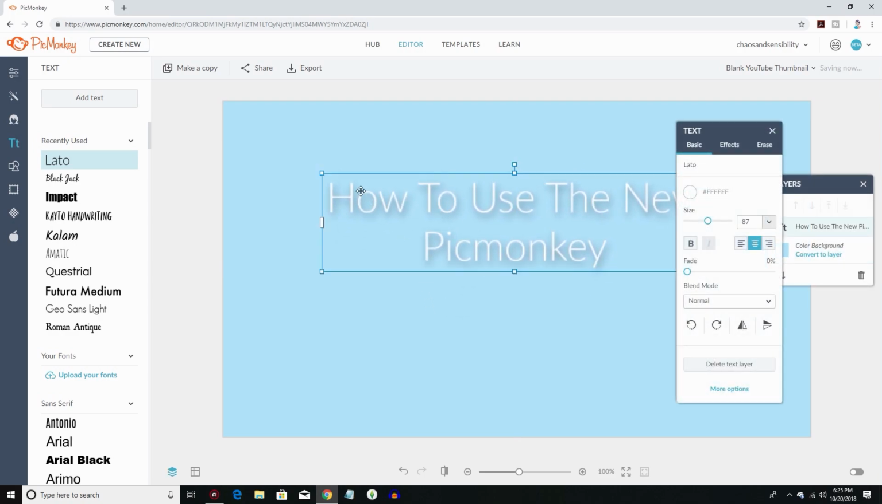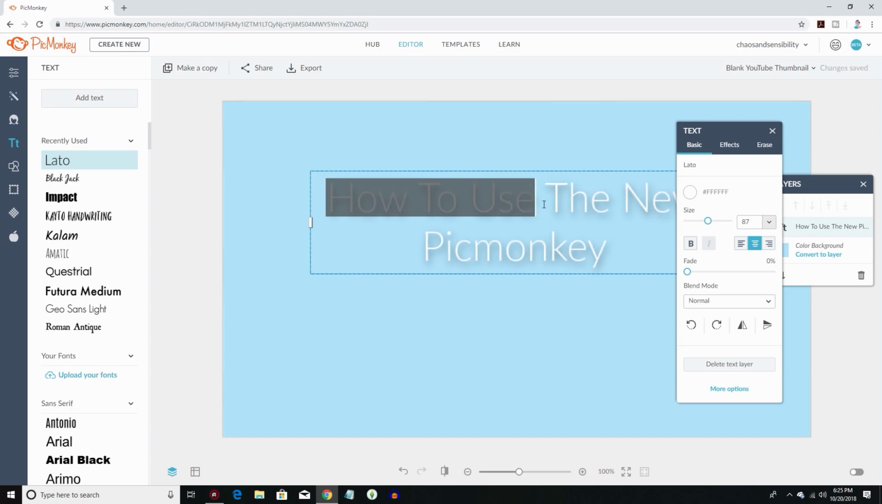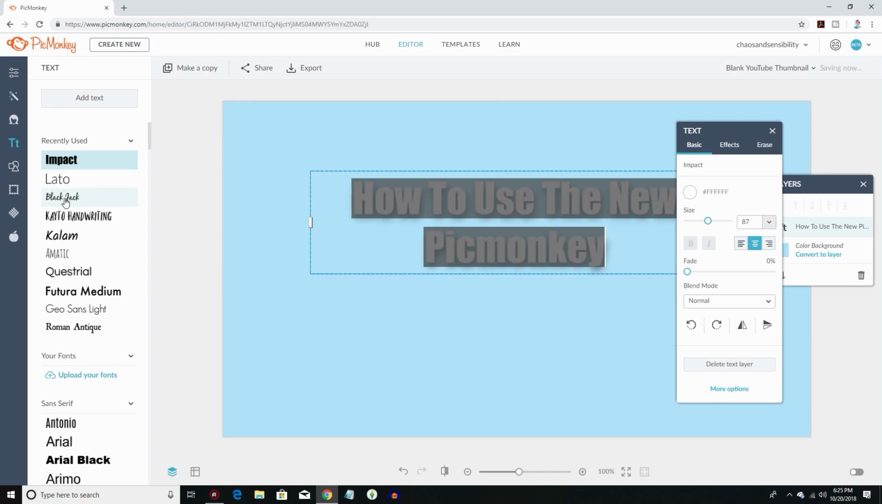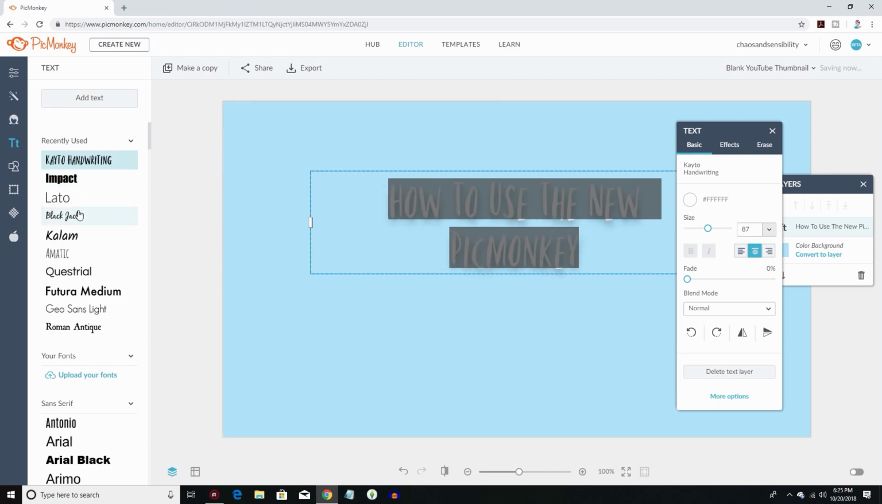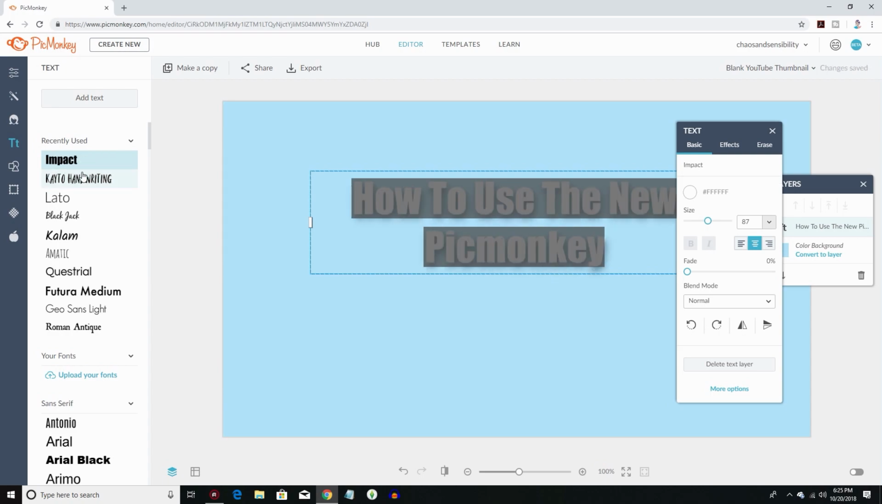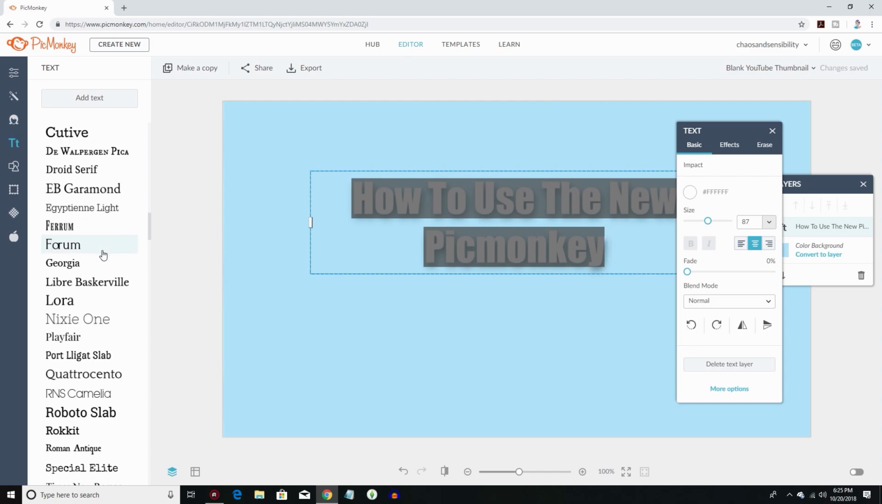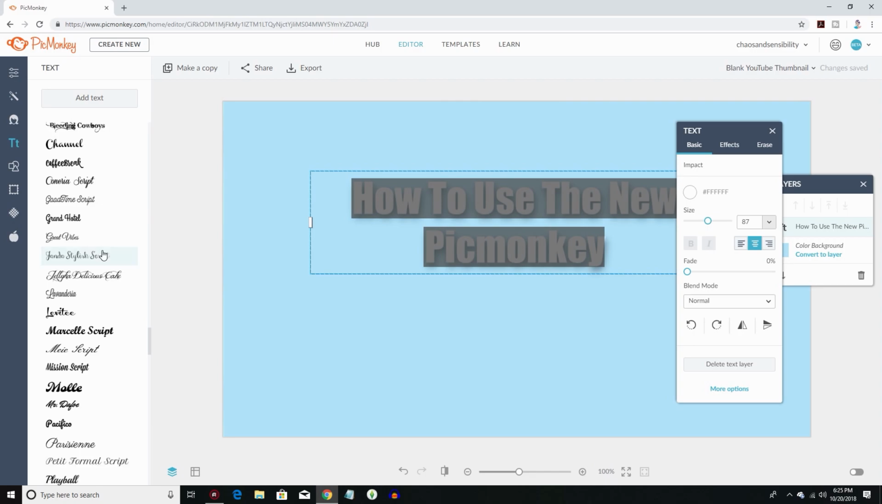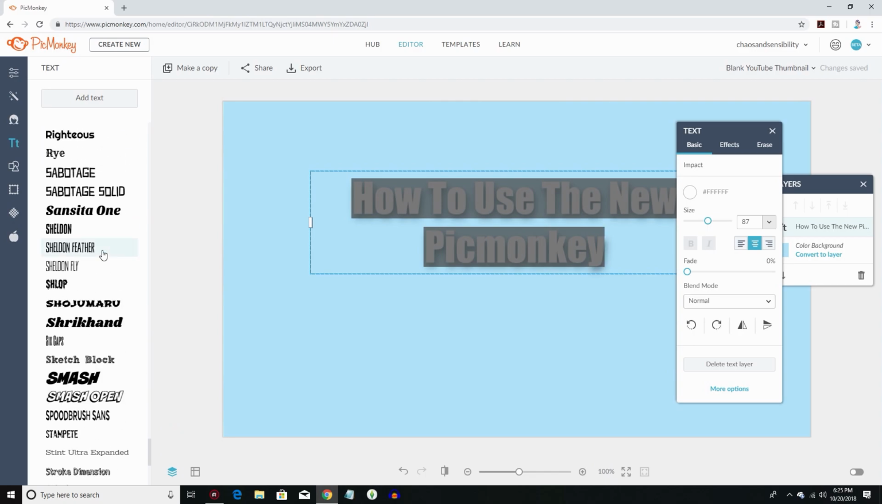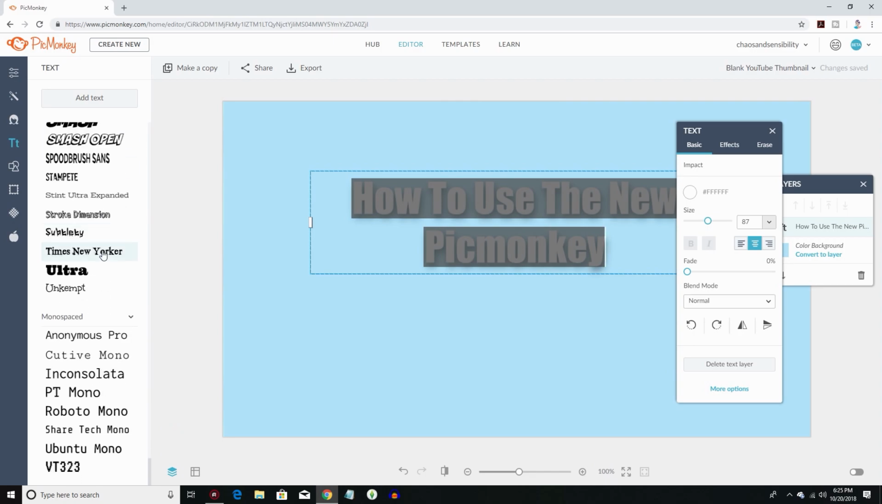Next thing that you can do is highlight it, and if you want to change the text, there you go. Oops, that's why I wasn't clicking on it properly. There are tons of different fonts that you can use. I like this Impact one. I use that one a lot because it's really easy to read, especially if you're making thumbnails and stuff. But there's tons of text options here for you guys, and they're always adding new stuff all the time.